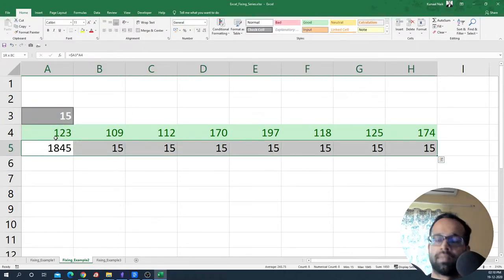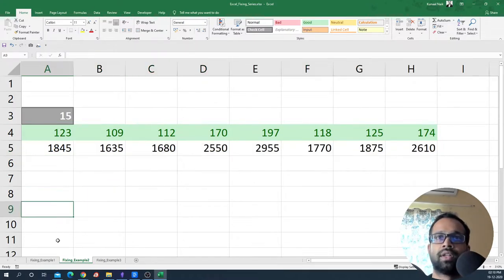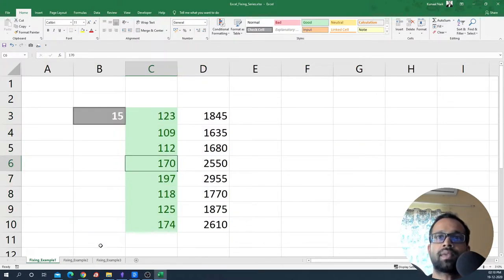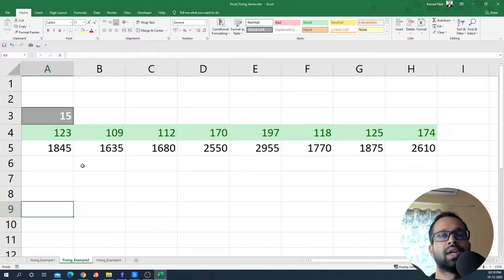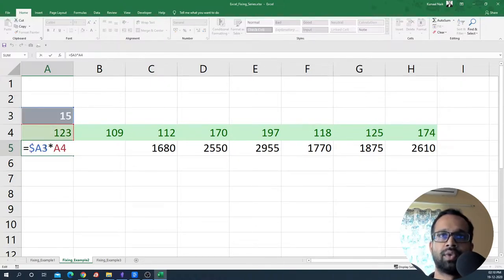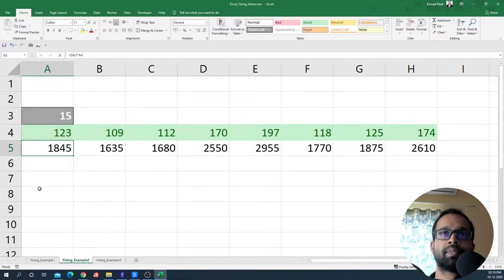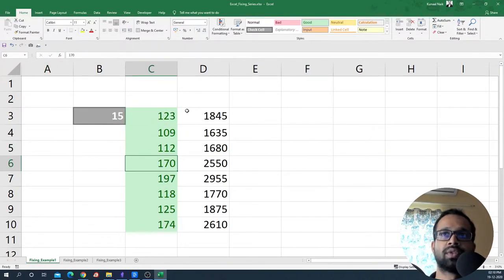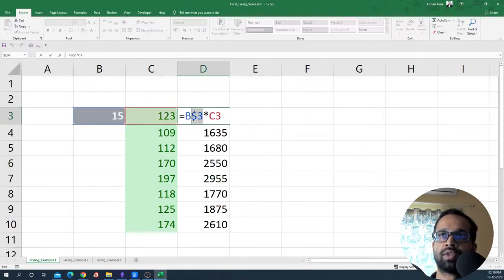I'll get the same set of numbers that I got here, right? So this is the way to basically fix either rows or columns. If you're doing this, we are basically fixing the columns. We don't want the column, that is this one, to shift to the right-hand side. So that's why we fix the column. And if you don't want to fix the rows, this is how you do it. You fix the rows, and you don't want this one to move down, and that's why you're fixing it, right?